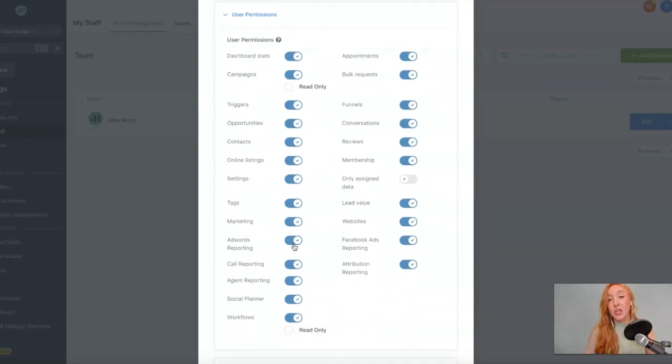Now we're looking at the user permissions tab. This is what this person will see inside of the account. If you click on this only assigned data tab, which is the only one that is off by default, that means that if someone is not assigned to something inside of this account, they will not see it. And that especially means leads and clients.